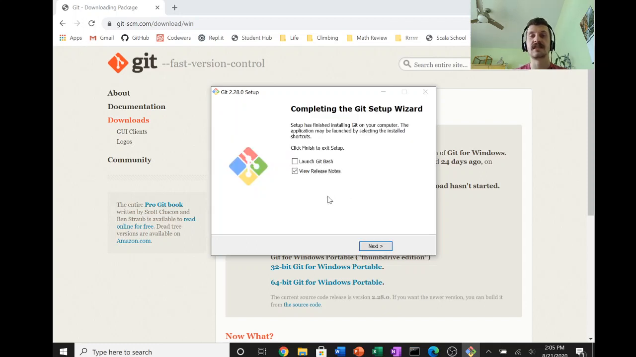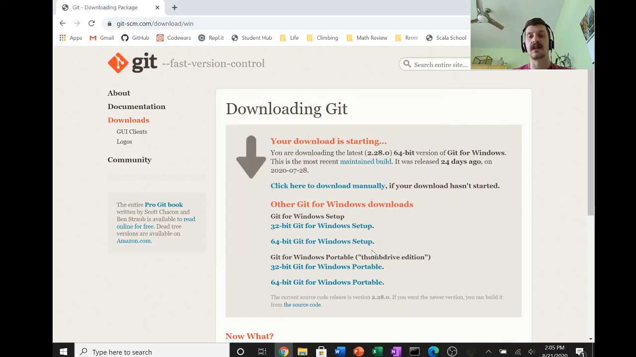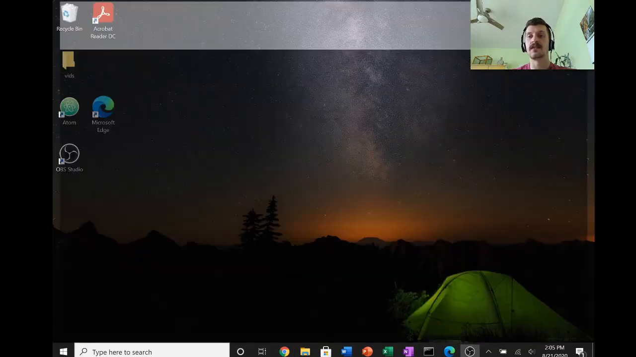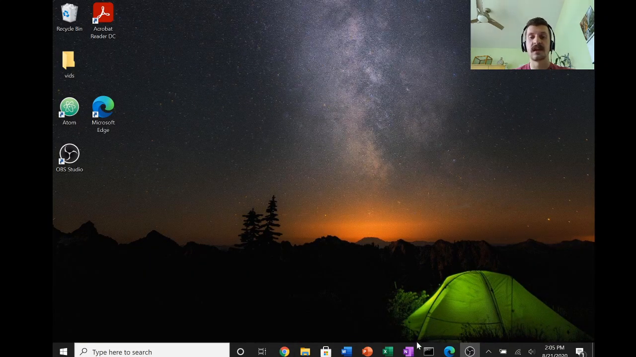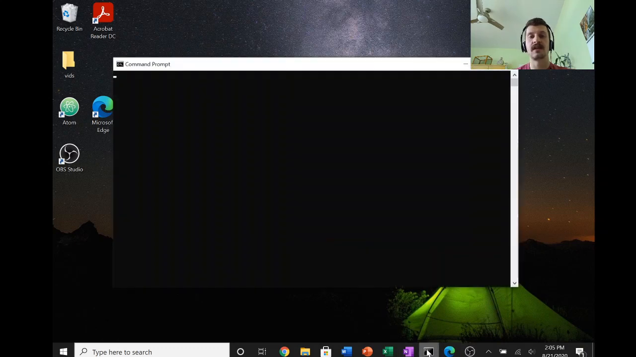Okay, and when the installation is complete, you'll see completing the Git setup wizard, excuse me. And it'll give you a couple more things. You don't want to launch Git Bash. We'll be using the command line to do all of our Git commands. And then you don't need to see the release notes. You can hit next to close the installer. You can close out of your web browser. Then open up a new command line or command prompt.